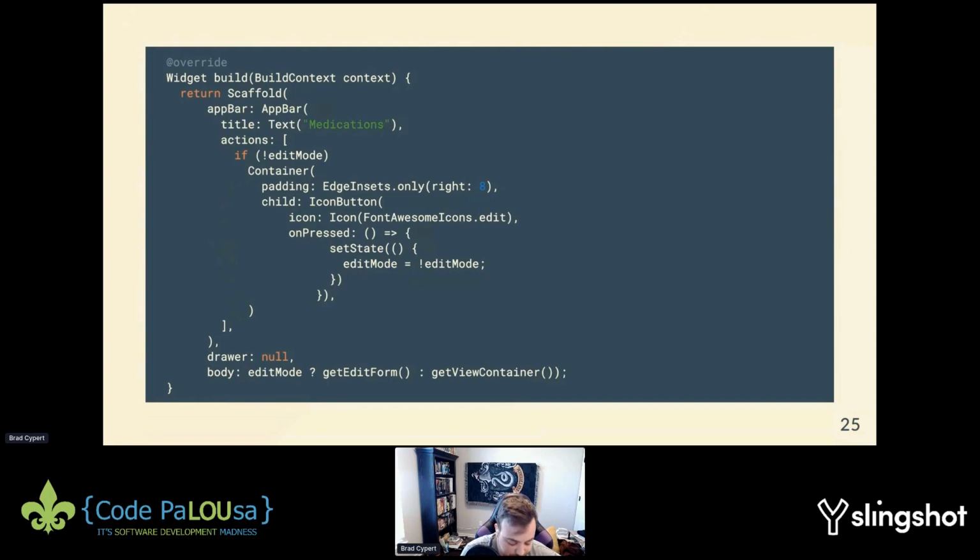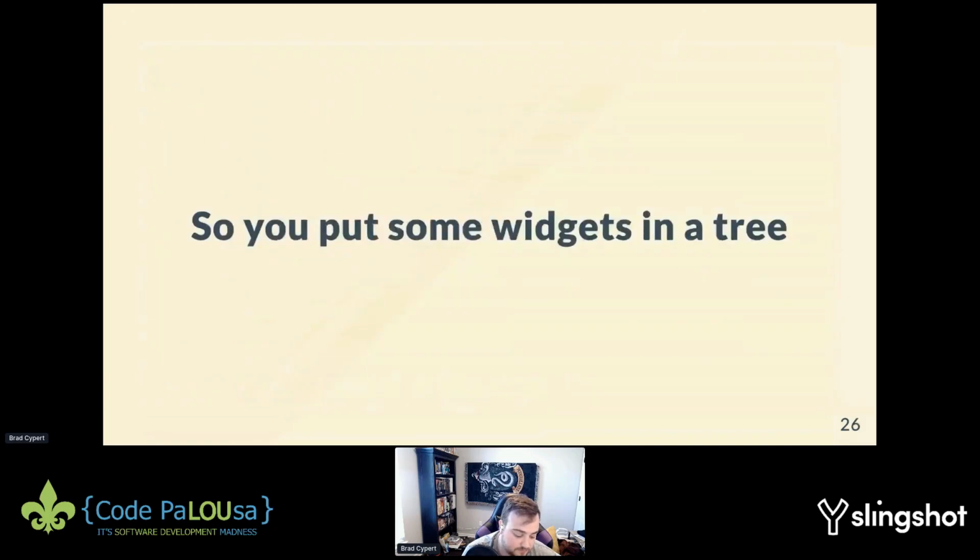And then finally, you can see down here, we're setting the drawer to null. In this case, we don't want to show a drawer. I think in the case of this application, it's because we are already a layer deep and we want to show a back arrow instead. So since the drawer is set to null, it'll show a back arrow. And then body, we check to see if you're in edit mode. If you are, we render an edit form. Otherwise, we render the view container. Edit form and view container are widgets as well that we've defined. So you put some widgets in a tree.